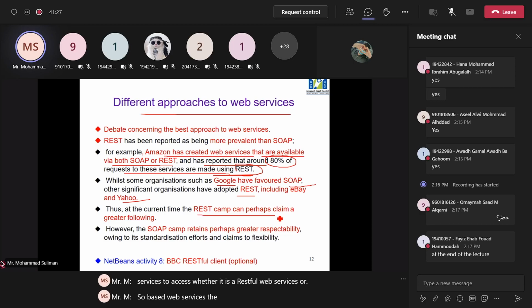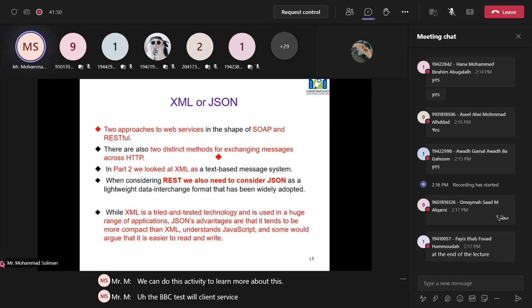At the current time, the REST camp can perhaps claim a greater following. However, the SOAP camp retains perhaps greater respectability due to its standardization efforts and claim to flexibility. You can do this activity to learn more about this, the BBC RESTful client service. Now that's about the REST web services. Fine.